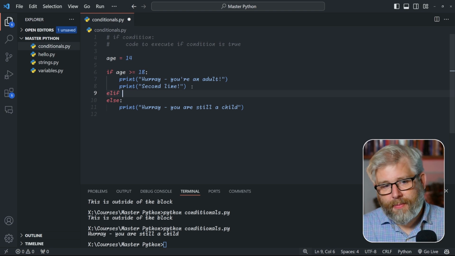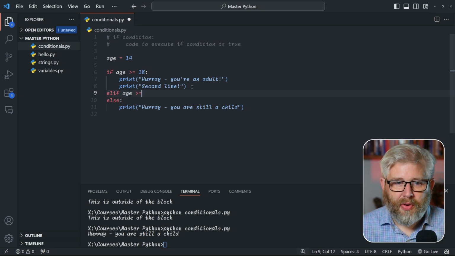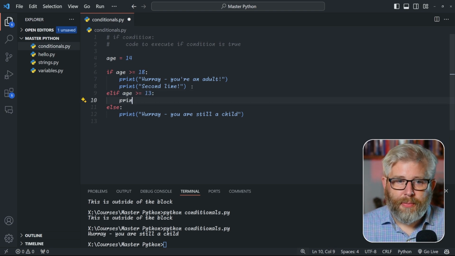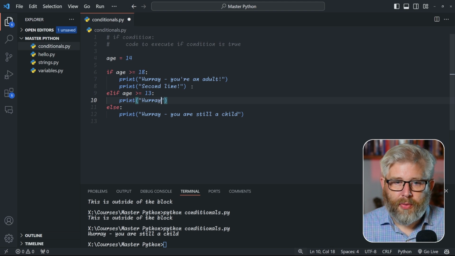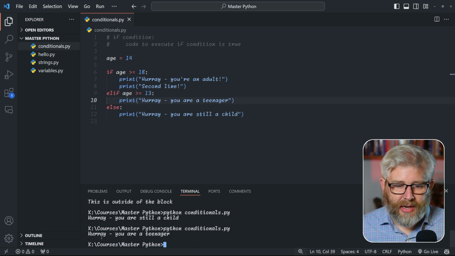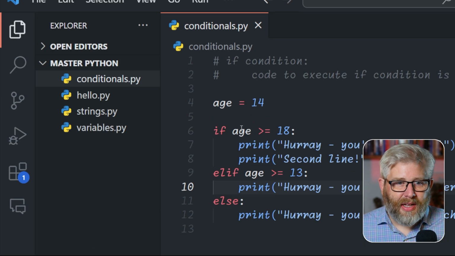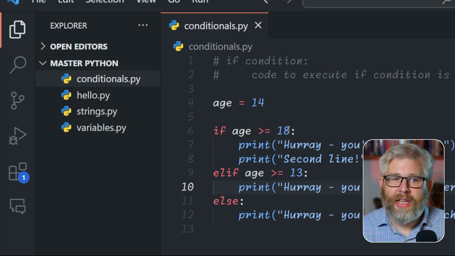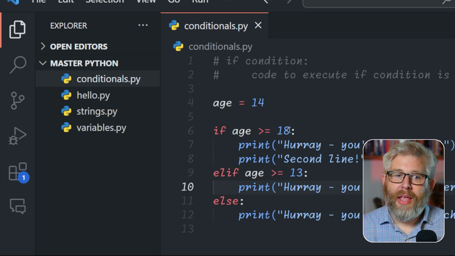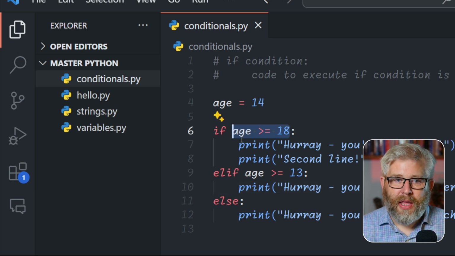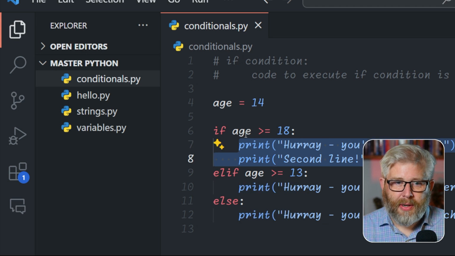And we can go elif age greater or equal to 13, we can print, hooray, you are a teenager. Now the age is 14. Let's execute this. And it says, hooray, you are a teenager. So let's break this down. The statement starts at the top, if age is greater or equal to 18. This is not true. So if it were true, this would get executed, but it's not true.